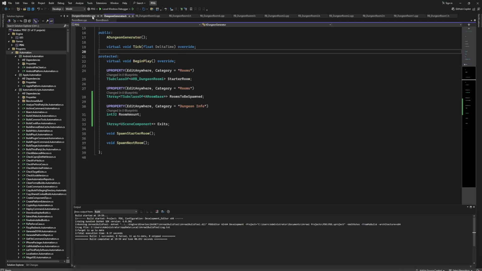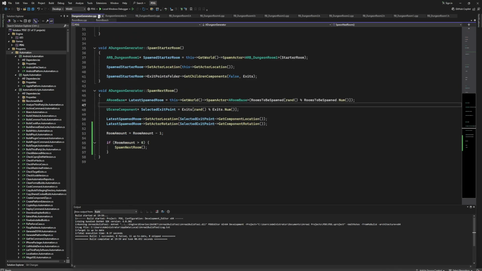and now we need to go to our dungeon generator .cpp, and let me see in my other project what is the first thing that we need to do. Okay, so the next thing that we need to do, and first I need to explain some things. Whenever we are calling this spawn next room from the exits array, we are getting a random exit point, and from that random exit point we are storing that inside our selected exit point, and from that selected exit point we are getting location and rotation and spawning in that location.